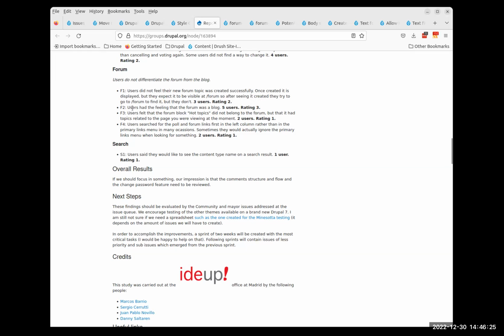Second point, users had the feeling that the forum was a blog. Third point, users felt that the forum block's hot topics did not belong to the forum, but that it had topics related to the page they were viewing at the moment. And fourth point, users searched for the poll and forum links first in the left column rather than in the primary links menu on many occasions. Sometimes they would actually ignore the primary links menu when looking for something.